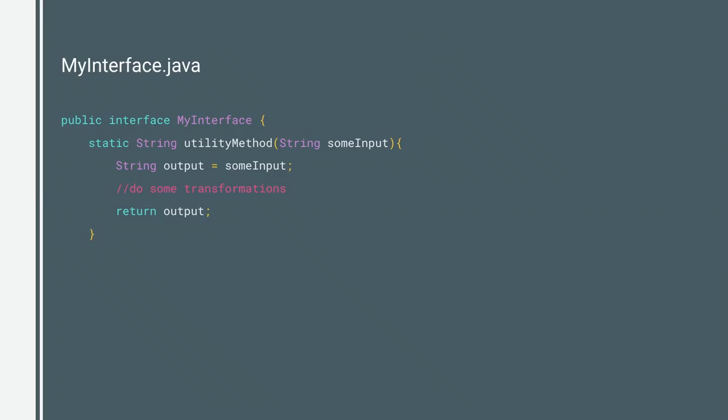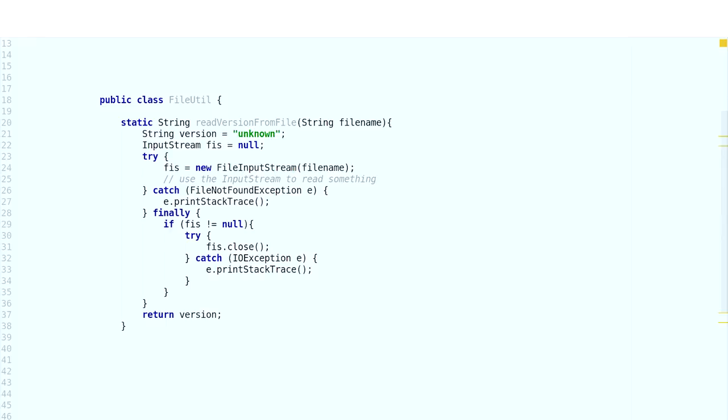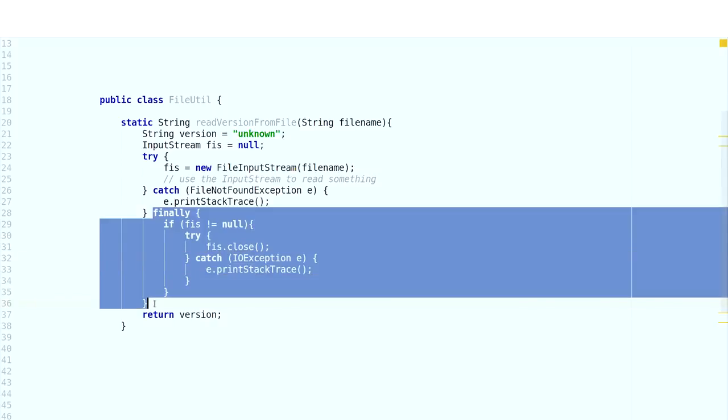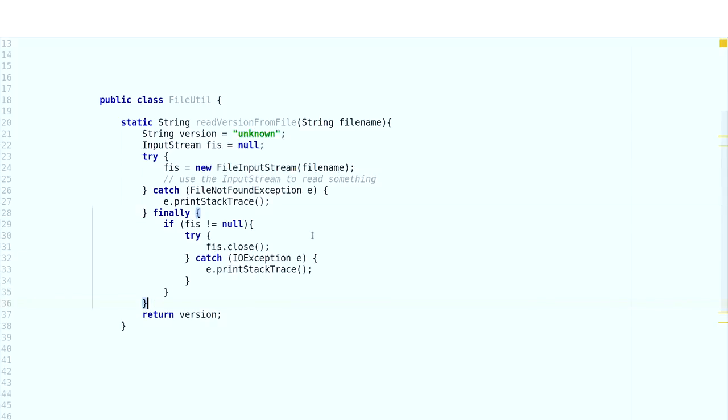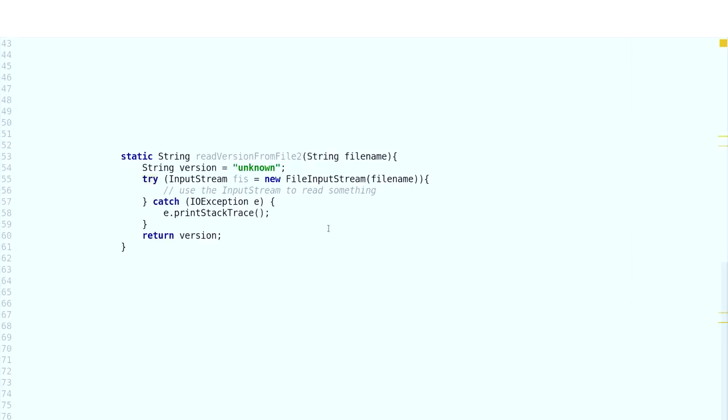If you want to put utility methods in your interfaces, you can now do it with the static keyword. Moreover, you can have methods with default implementations that will not require you to change any subclasses when you add them to the base interface. Try with resources is a great way to deal with closable resources, such as files. Previously, you had to be extra careful to catch exceptions and close any open streams in a finally block. Now, when you declare a resource in that try block opening statement, it will be automatically cleaned up for you after that block exits.